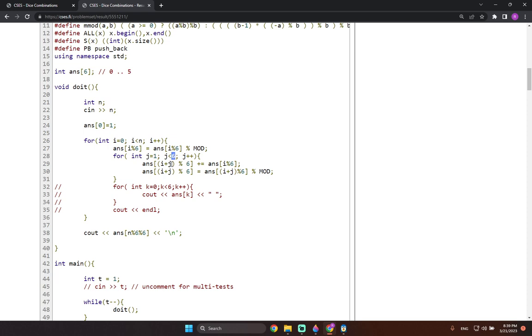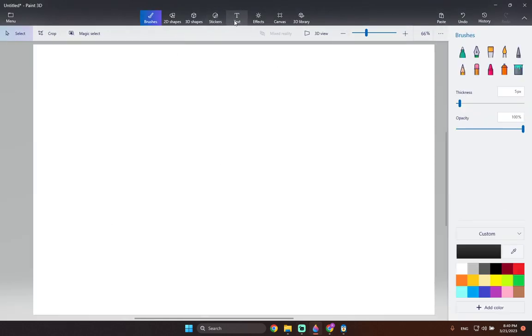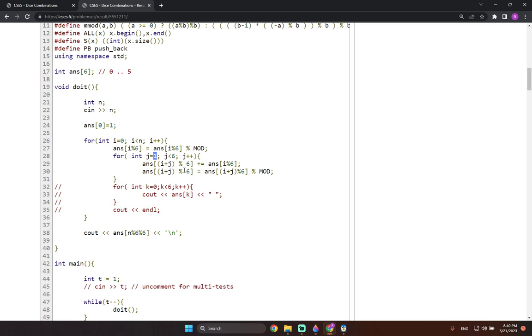In our case, we take the result we have in i plus j, so plus 1 up until plus 5, right? And we modulo this by 6, right? So we look one position to the right. If we draw this here, if we're looking at this position right here, so we're looking at dp[i], then we're going to look to i plus 1, right?